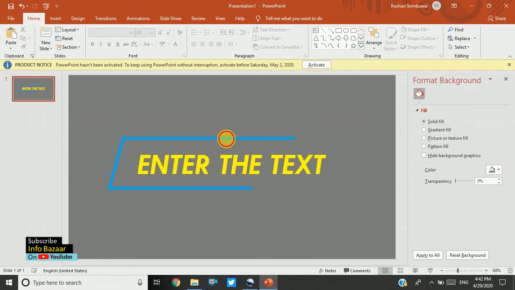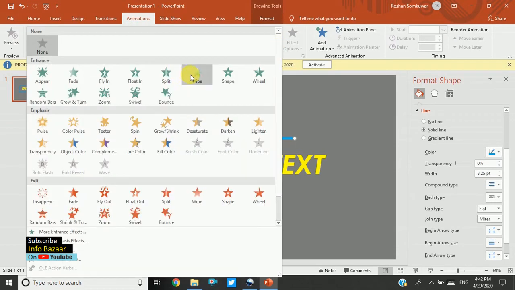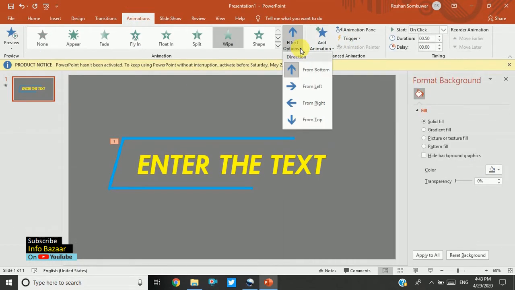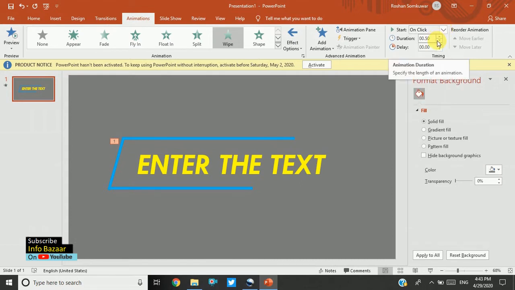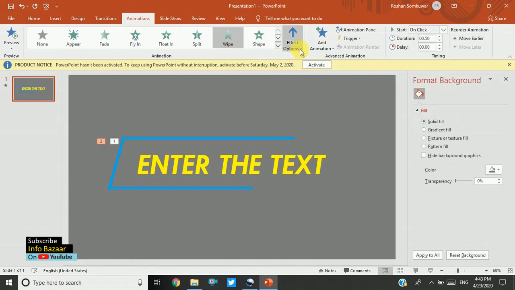Now what you have to do, you have to click on the line and click on the animation. From animation you have to select the wipe. Effect option, select from right and start should be on click. Duration should be 0.25. Second is wipe. Effect option should be from top. Okay, start from after previous and duration should be 0.25.